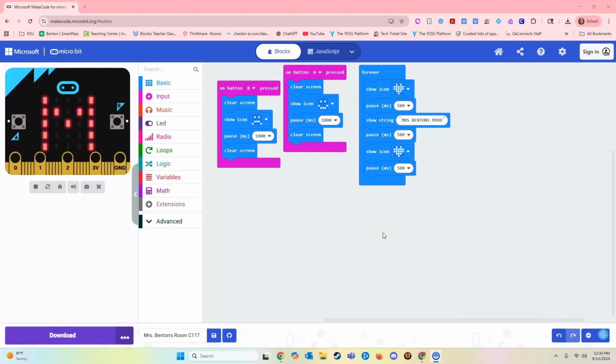Hello, this is my Microbit project. I programmed it in Microsoft MakeCode to create a scrolling badge that says Mrs. Benton's mood. I also added button inputs so the Microbit can show whether that mood is happy or sad. In this reflection, I'll demonstrate my inputs and outputs, share a challenge I had, and explain how I could use this in my classroom.